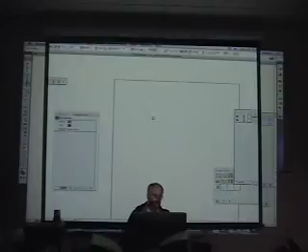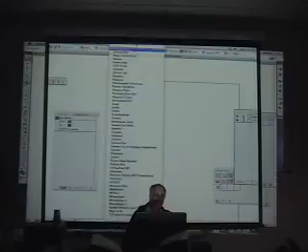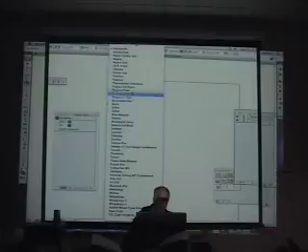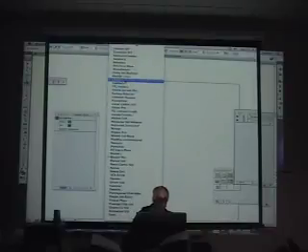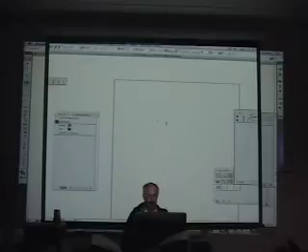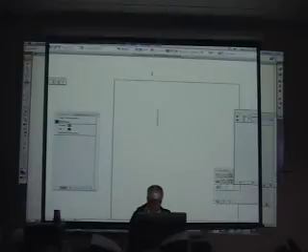So I'll select the type tool, and instead of Myriad, I want a nice heavy typeface. So I'm going to select Impact. And I want this to be fairly large, so 72 at least. And logo. Okay.